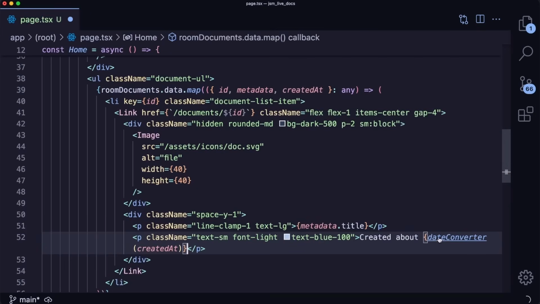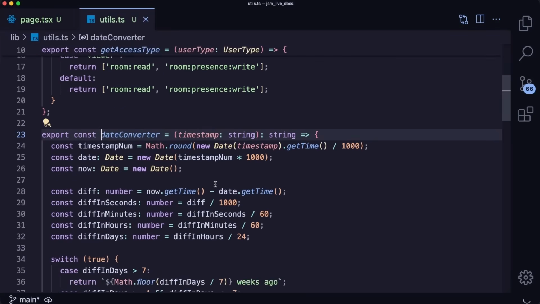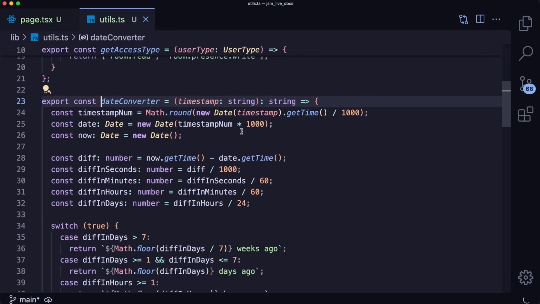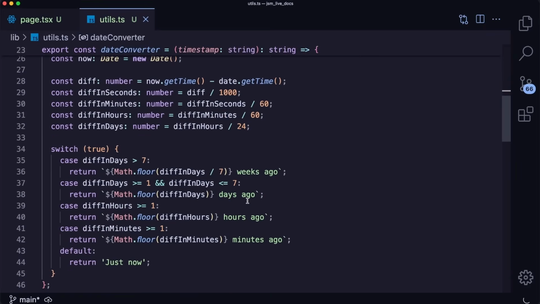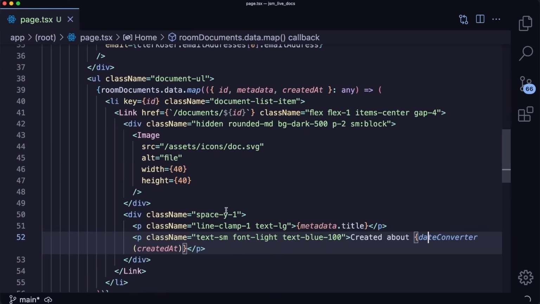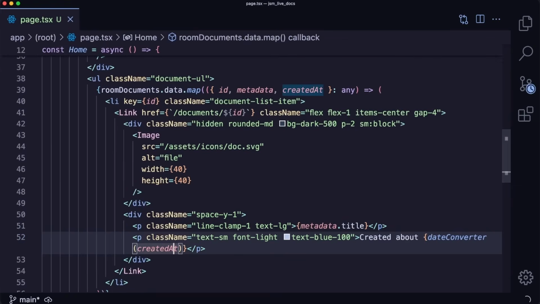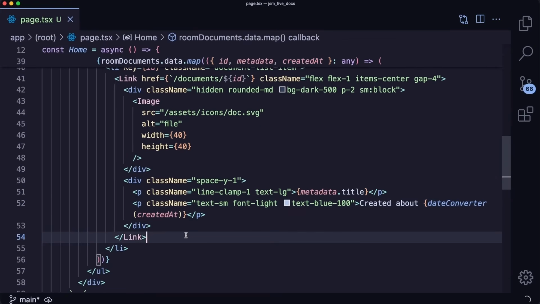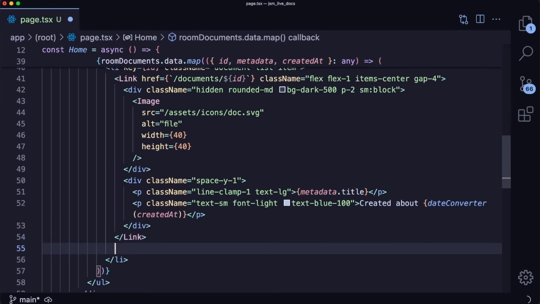This dateConverter is a function that I created using ChatGPT that'll basically take the timestamp and say how many weeks, days, hours, or minutes ago was the document created. So now we're showing that as well. And below the link, I will add a to-do for myself here, and that is to add a delete button right here. We'll do that later on.